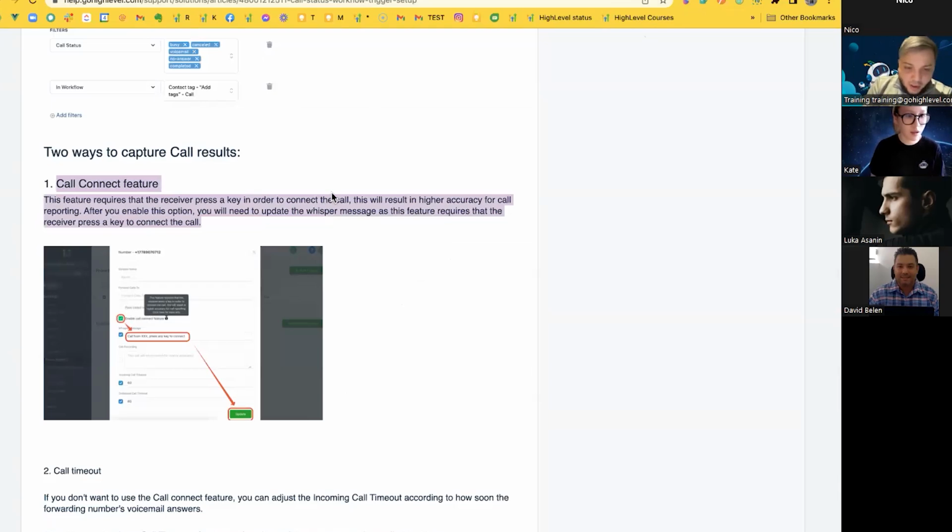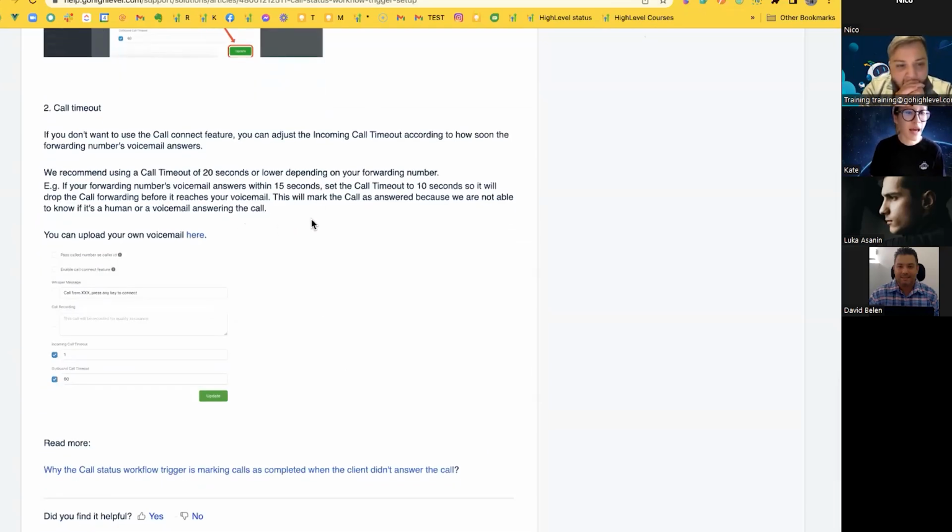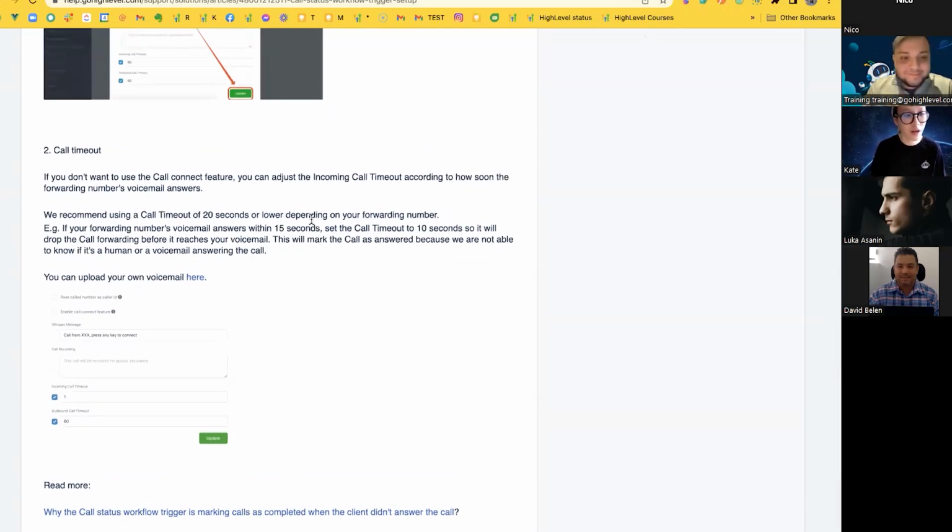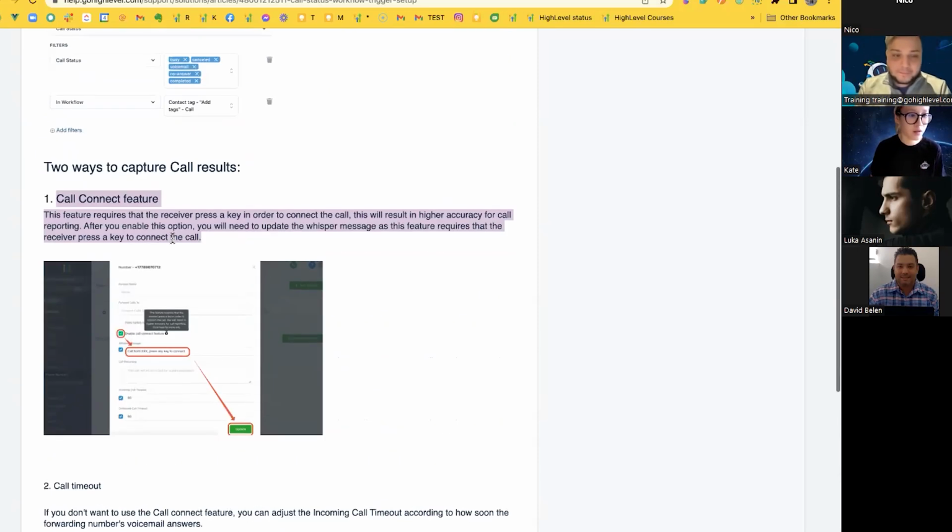That's how we make it so that you have higher accuracy, because even if your phone is in sleep mode, or whatever mode it is on, as long as there's no human being who presses any button on the keypad, that's how we can mark the call as completed or not. That is how we can drop the voicemail after you enable the call connect feature.